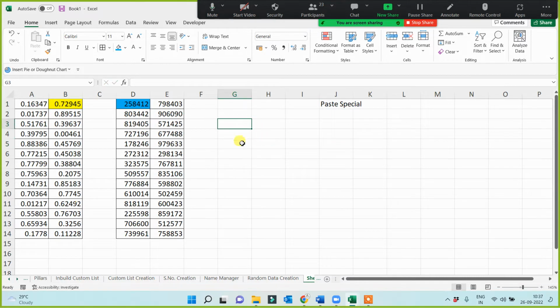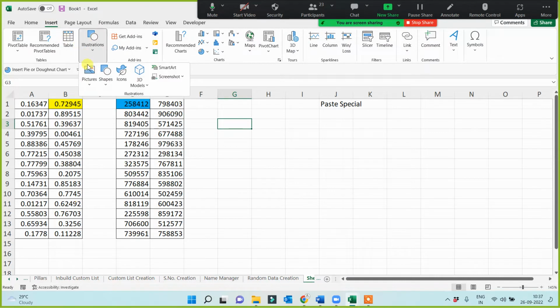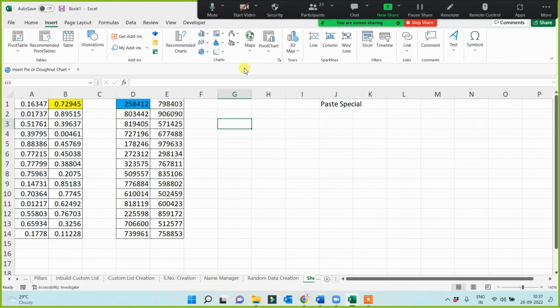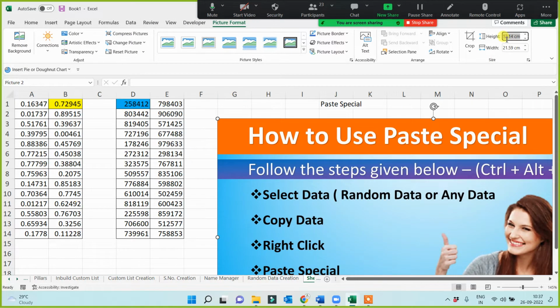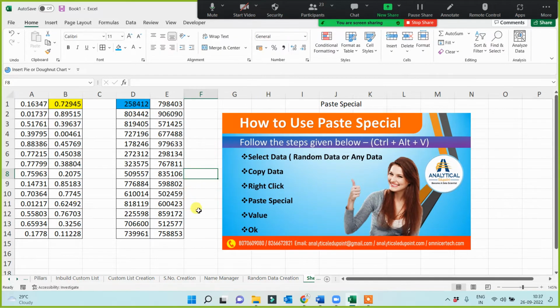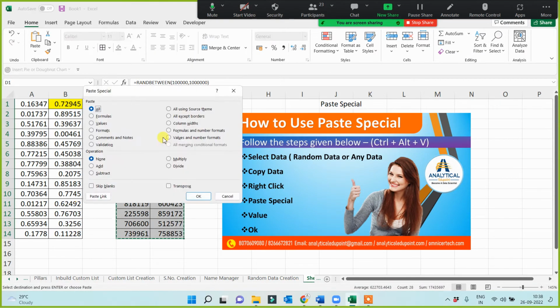What is paste special? I'll give you some notes on how we can do this. How many of you are aware of paste special? I guess 50% of you are aware of the paste special feature. Now how can we do this? It is a very simple process. Select your data. If you don't want it to change again and again, select the data, press Control C or copy, right click and go to paste special. Under paste special we have other things to learn also, but here you have to use value.